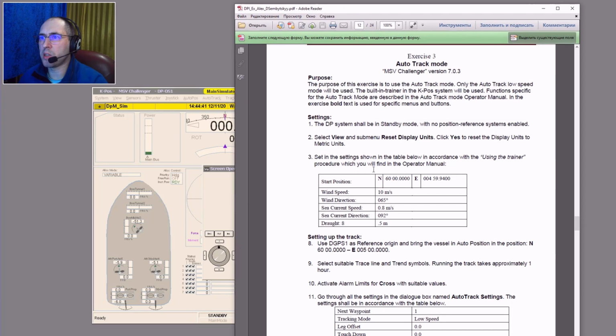Step number 3. Set the settings shown in the table below, in accordance with the training procedure which you will find in the operator manual. It means select stations for operation with the Take button. Select thrusters first. Then make needed settings on standby. Then proceed in joystick and select at least one GPS if you want to know the procedure briefly. The details are available in the downloadable manual, as I said before.